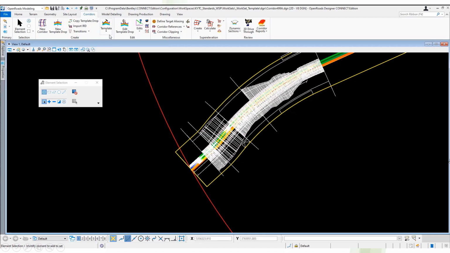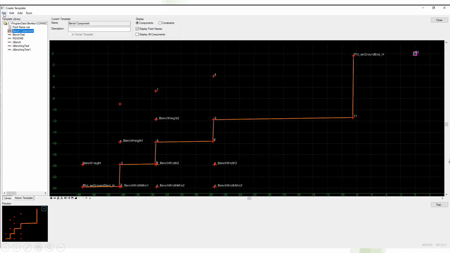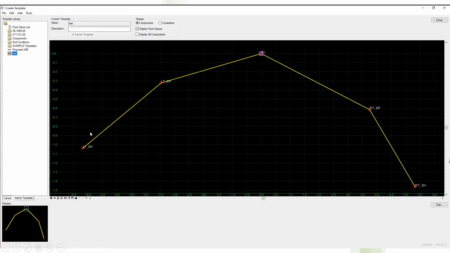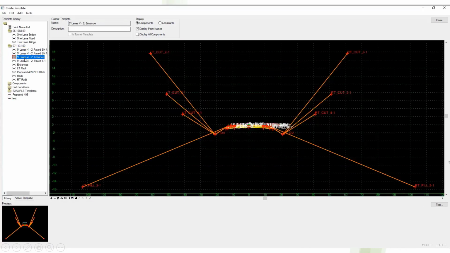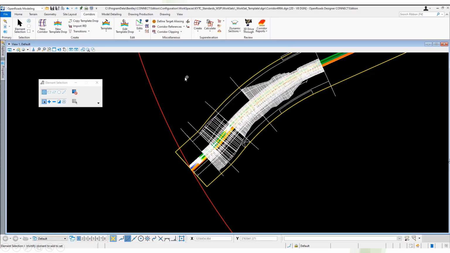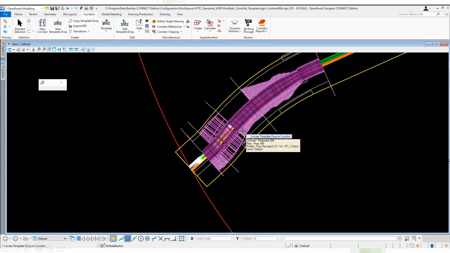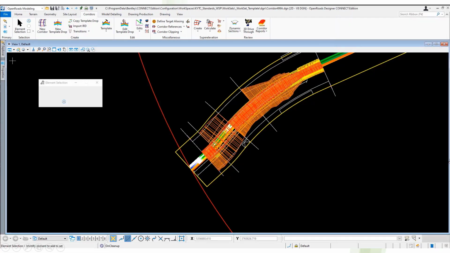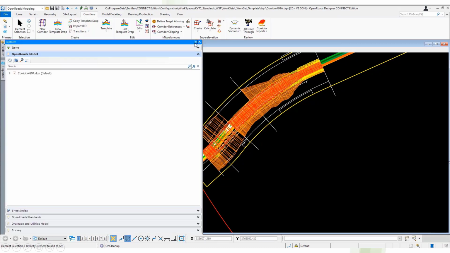Once our corridor has been imported, we want to make sure we have our appropriate mapped template library open, and then we're going to sync all of our templates. And we have the option to choose a template drop or the whole corridor. Once the template drops are synced, we should see the feature definitions of the different colors.